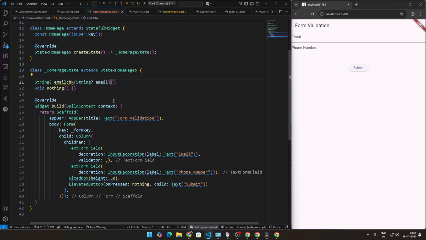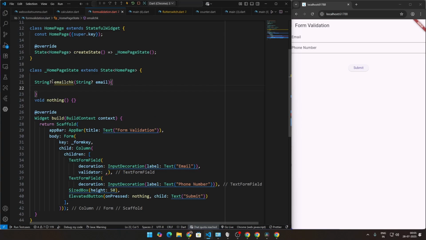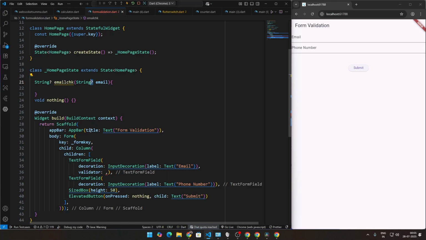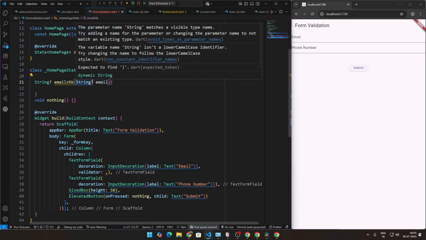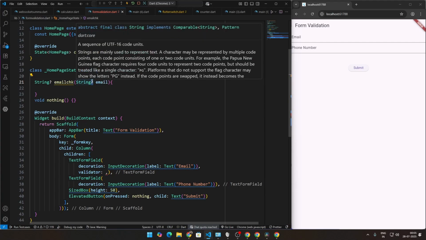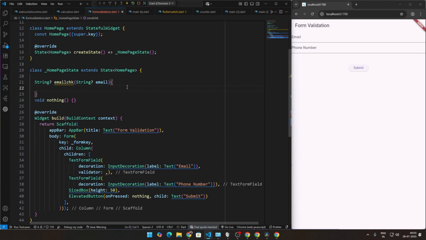Now what does this question mark mean after string? This question mark is on the parameter, right? The string question mark means it can be null or it can be a string. If it should not be null, then you should give an exclamation mark here. If you want it to be either null or a string, you can add the question mark. Now let's go ahead with our function over here.